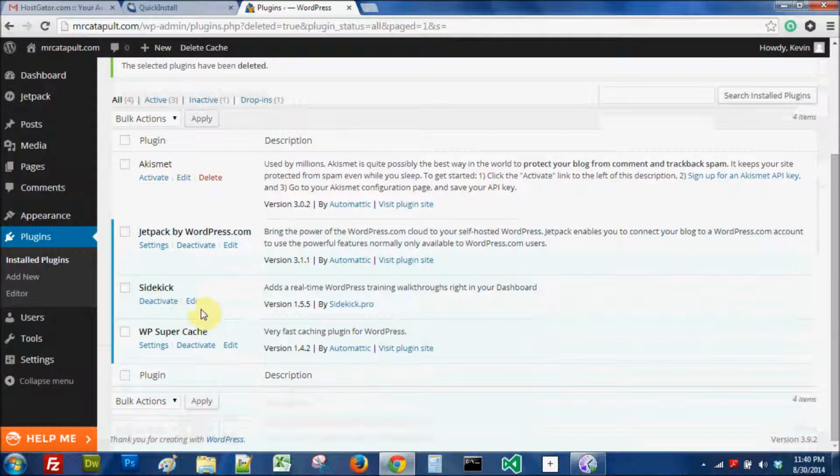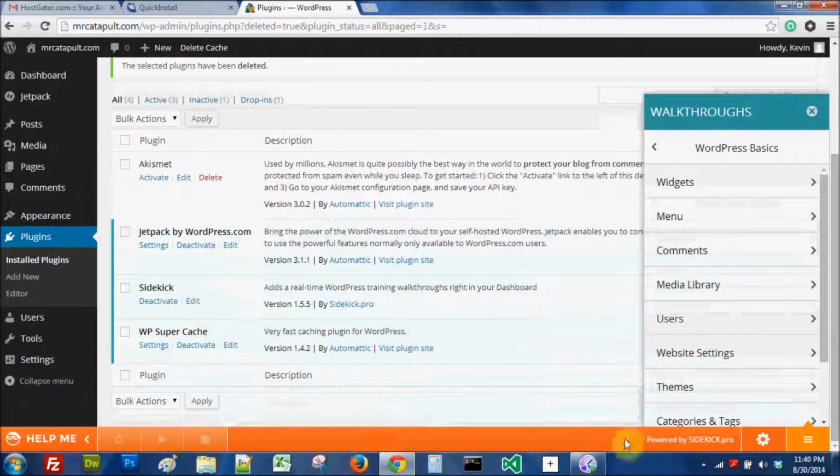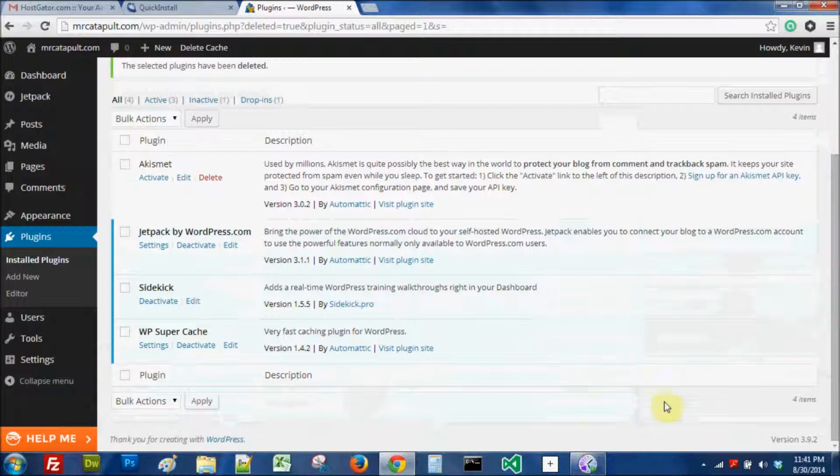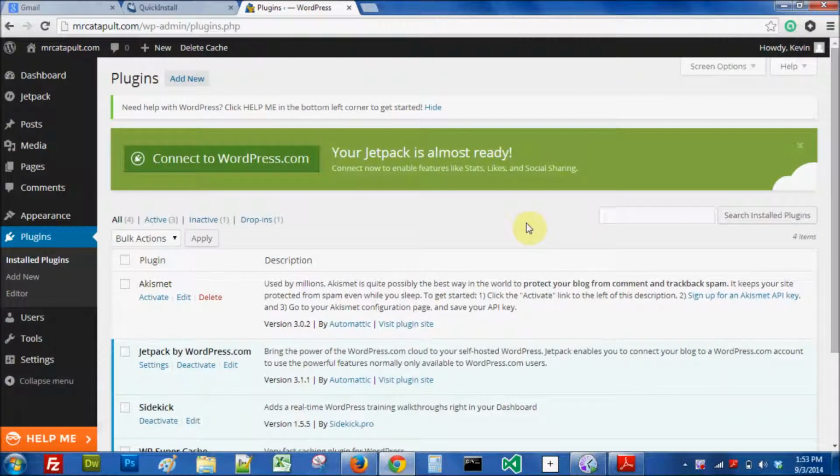One plugin that's already installed that I do like is Sidekick. Sidekick is going to allow you to have a tutorial and walk you through different parts of the dashboard. This orange part at the bottom here is Sidekick. It's going to walk you through anything that you don't understand. Let's X out.